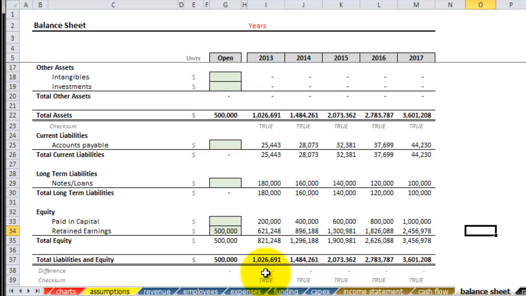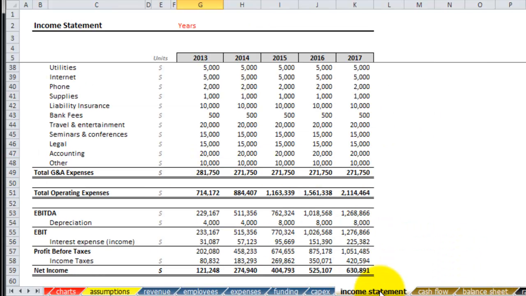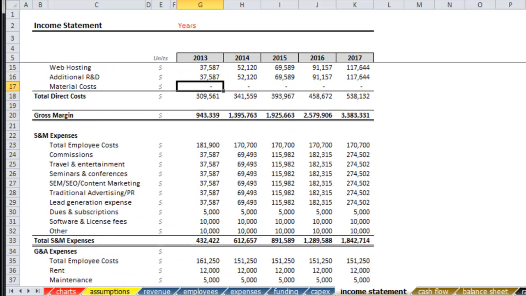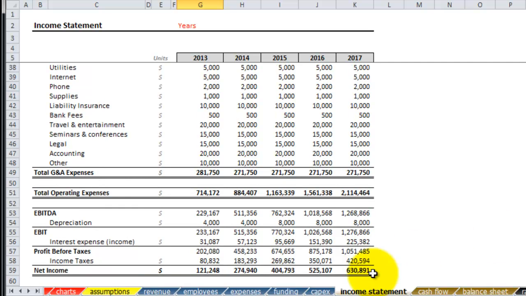So let's say, for example, I had entered only $450,000 here. You can see that I'll throw off the entire balance sheet. Okay, let's jump back over to the income statement. You can see all of the revenues, costs, expenses, then of course the bottom line here.